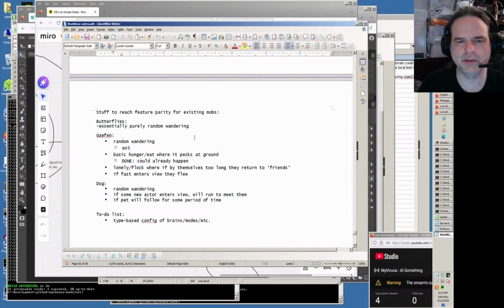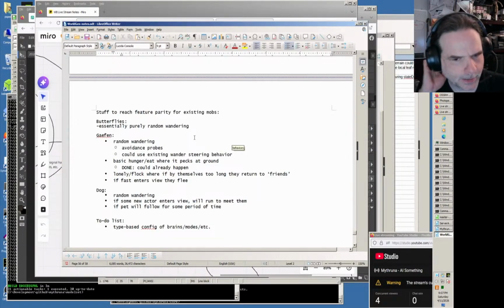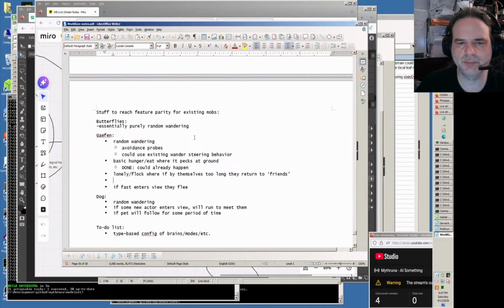We need avoidance probes. And then we could use the same steering behavior we already do. Could use existing wander steering behavior. Let's see. Lonely flock. So this requires that it go to a specific place.